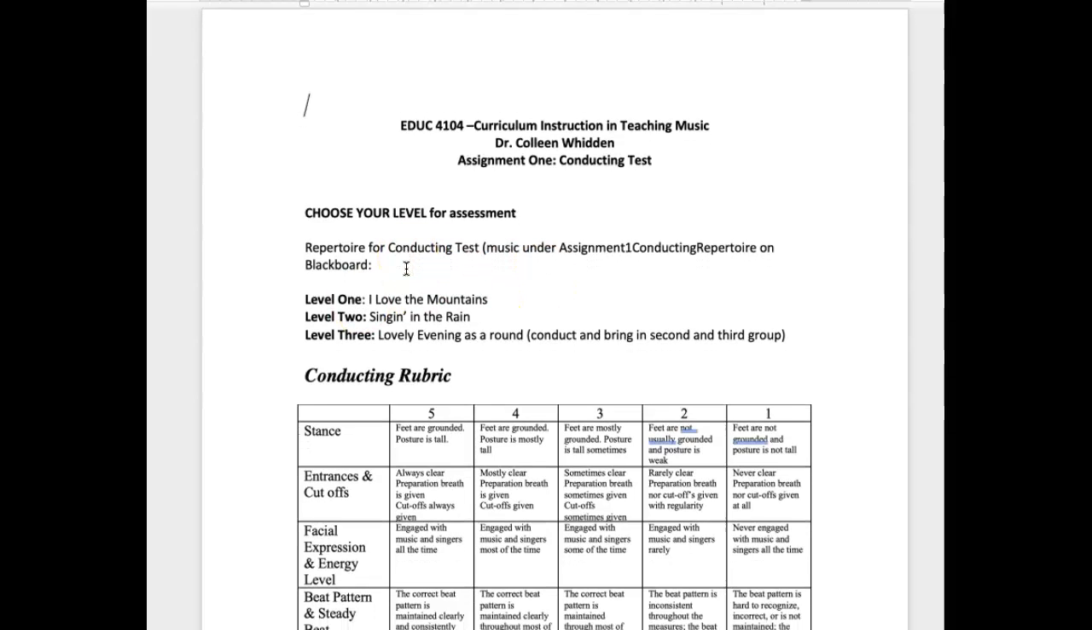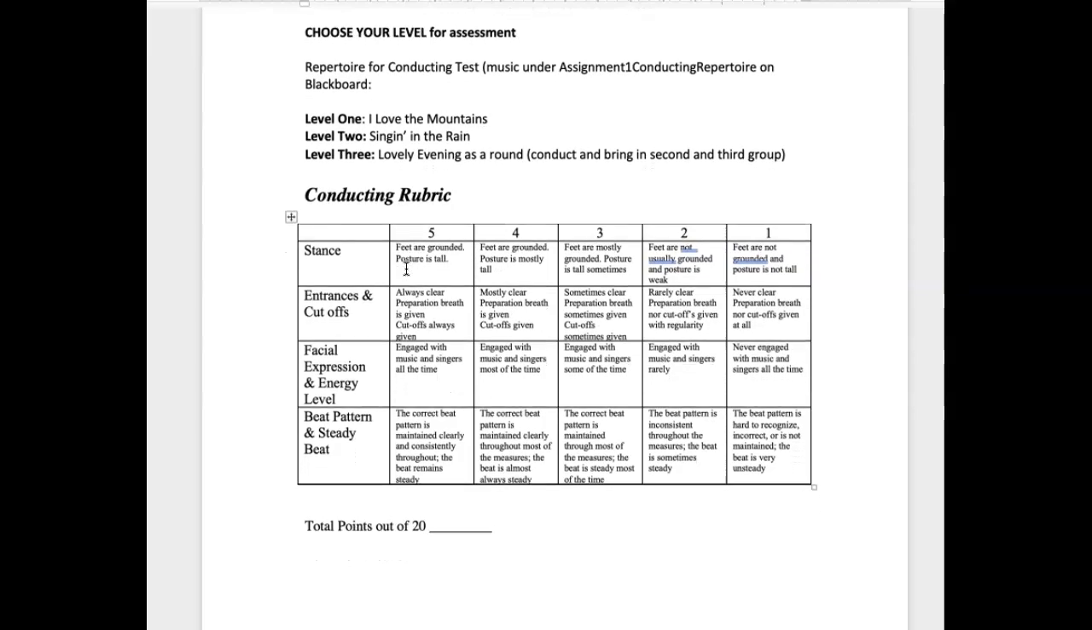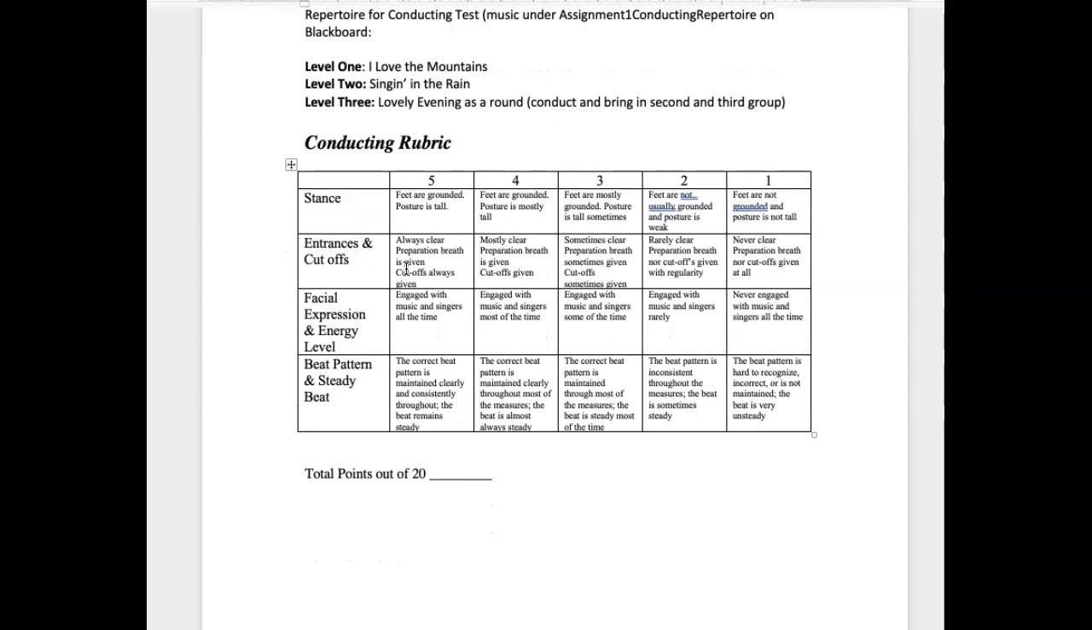So basically this is conducting. If you've ever seen the Bugs Bunny cartoon where he's conducting the orchestra, that's basically what you're going to be doing. Here's the rubric for the conducting.